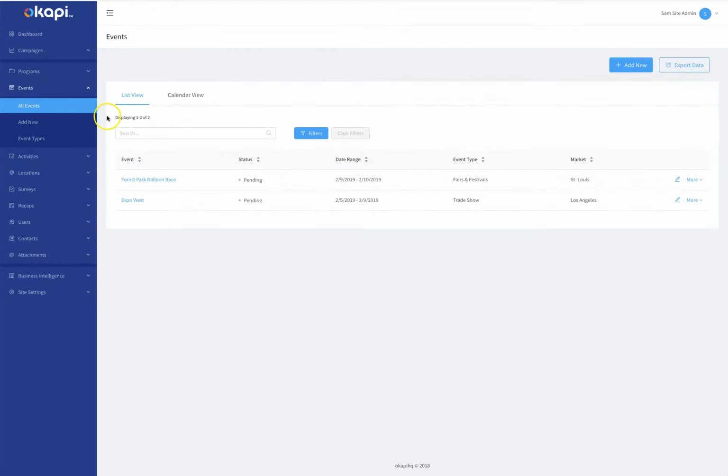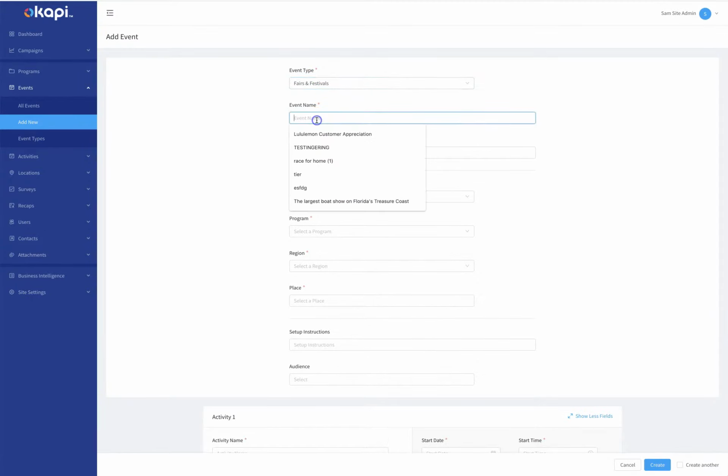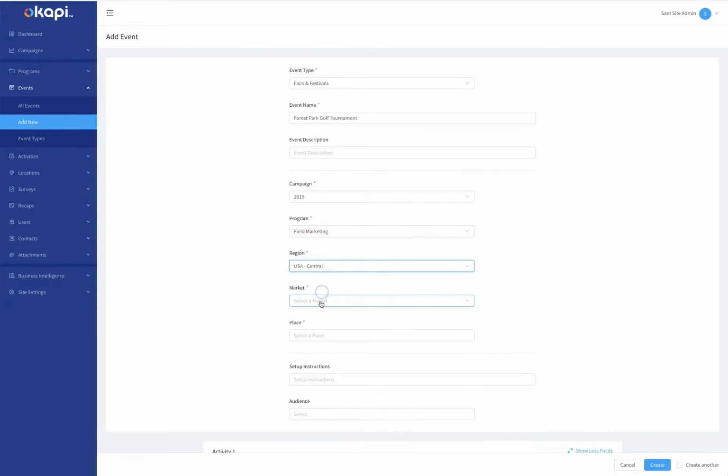We'll jump in here to our events, and now we'll go ahead and add a new event. This event is a sampling event that occurs at a fair and festival. We will call it the Forest Park Golf Tournament. It is occurring in 2019. It's through the field marketing program. It's in the central region.